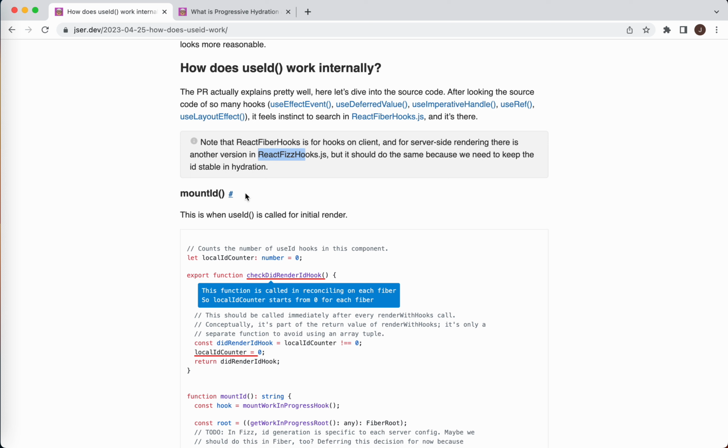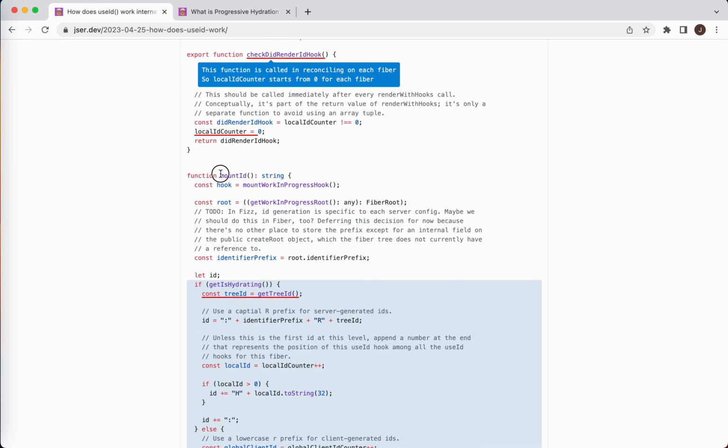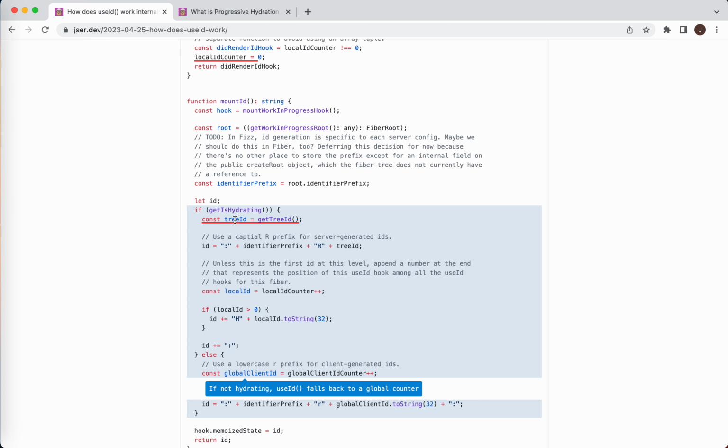The first one is mountId. We're already familiar with this kind of structure in the React app: for the initial mount, it calls mount something, and in the upcoming re-render, it will call update something. So for useId, for the initial mount, we'll look at mountId. The mountId is actually just two things. You can see the guard here, because this is only for hydration. If it's hydrating, we'll do something like this. If not hydrating, we will fall back to the global counter.